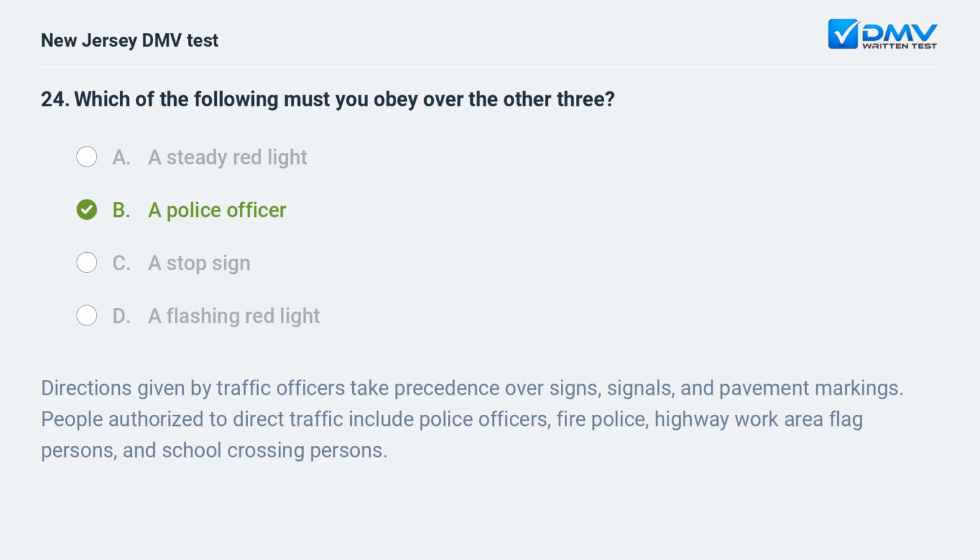Directions given by traffic officers take precedence over signs, signals, and pavement markings. People authorized to direct traffic include police officers, fire police, highway work area flag persons, and school crossing persons.